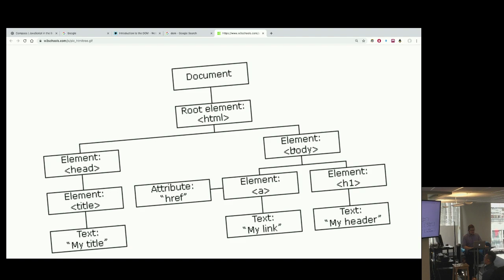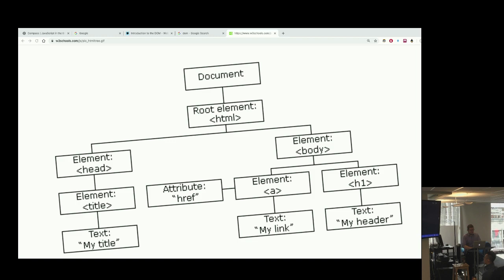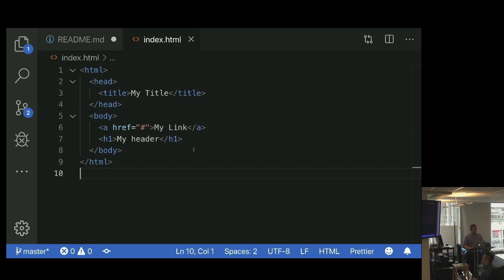The other side of the tree. So we have our body, and inside of that we have an anchor tag and an H1. Then we have an href element in there that points to something, and a text of my link. Great. Href, let's just have it point to this page, and my link. Oh, sorry, strip that off. There we go. I actually put it on the anchor, and an H1 with a text that says my header.